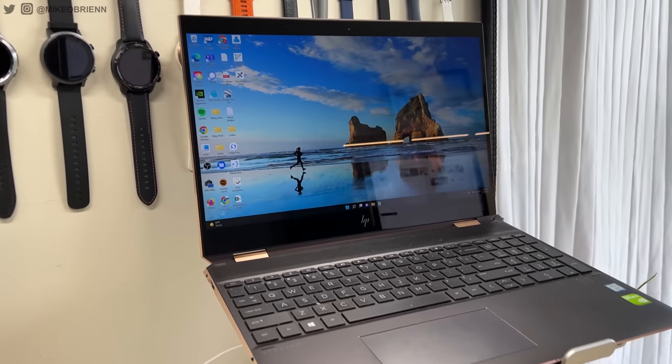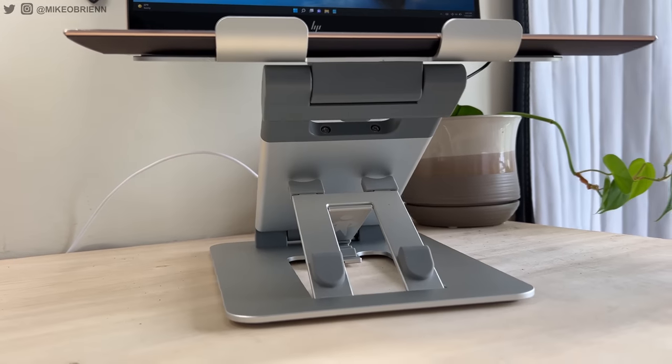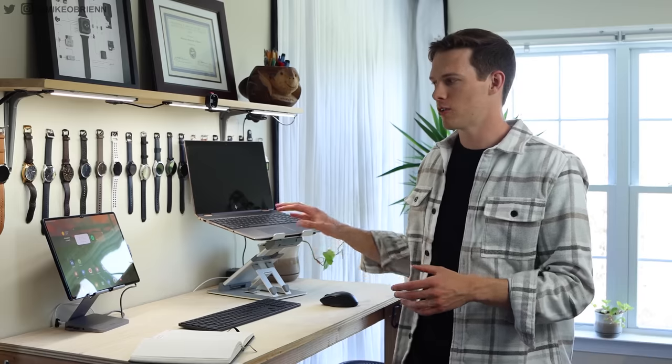Now this is actually set up on a stand somebody sent me. It's really nice because I can change the height of this, and again, a little bit less strain on your neck from looking down so much, so I love having that.